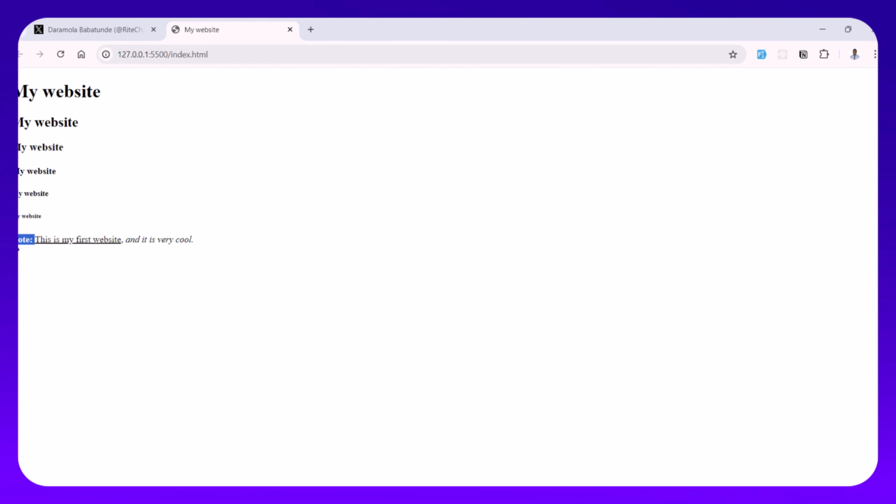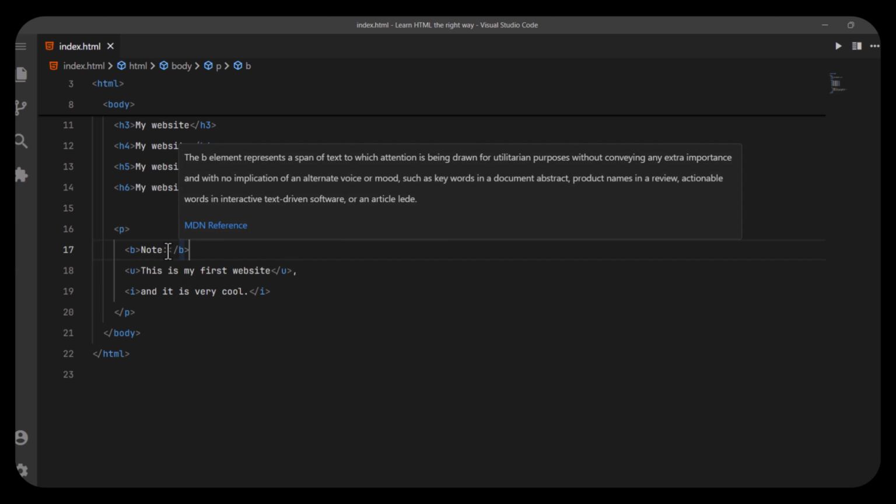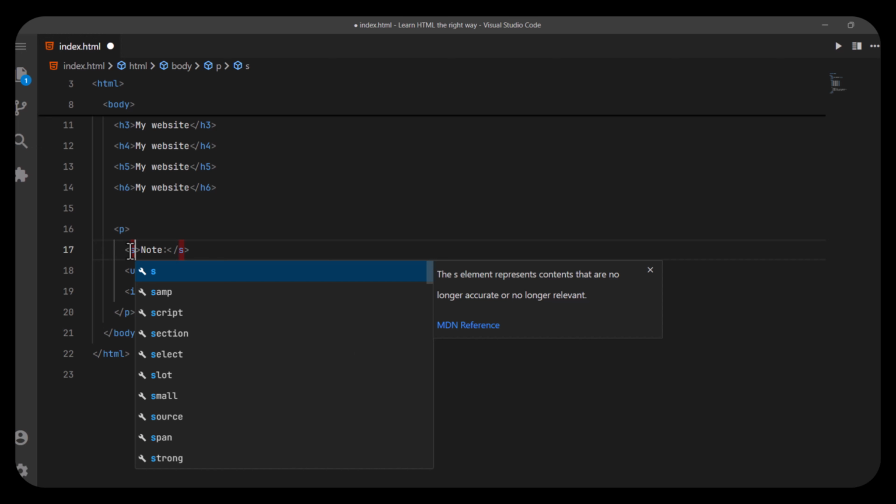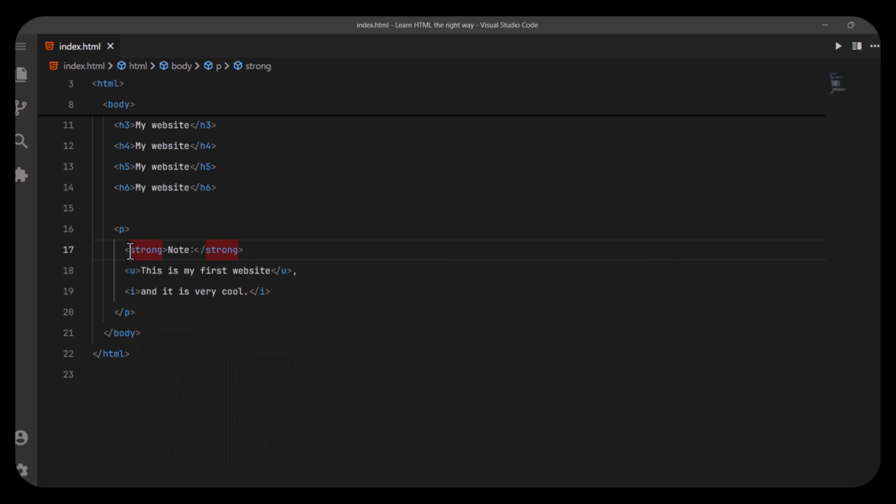But this is not communicating clearly because it's just formatting. So what if we want to tell SEO, that is the search engine, that this element is very important? Instead of using the bold tag, you just have to use a semantic tag which is strong, which will do both for us. It's going to make it bold as well as tell the search engine that this element is very, very important.